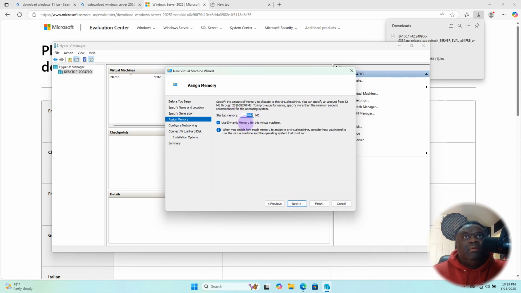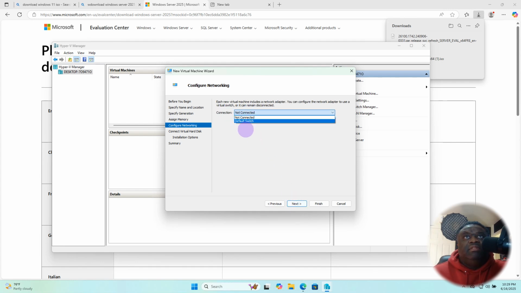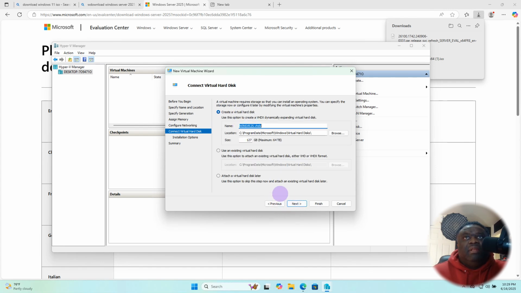Click Next. We're going to use the default 4096 and dynamic memory. When it's checked, this means Windows is going to use the bare minimum that you started with, which was 4 gigs. But if it needs to increase as you go along, it will take whatever it needs from the pool and use the resources as needed. Click Next. There's no switch connected, so here you just go with your default switch, which is fine. Then click Next.